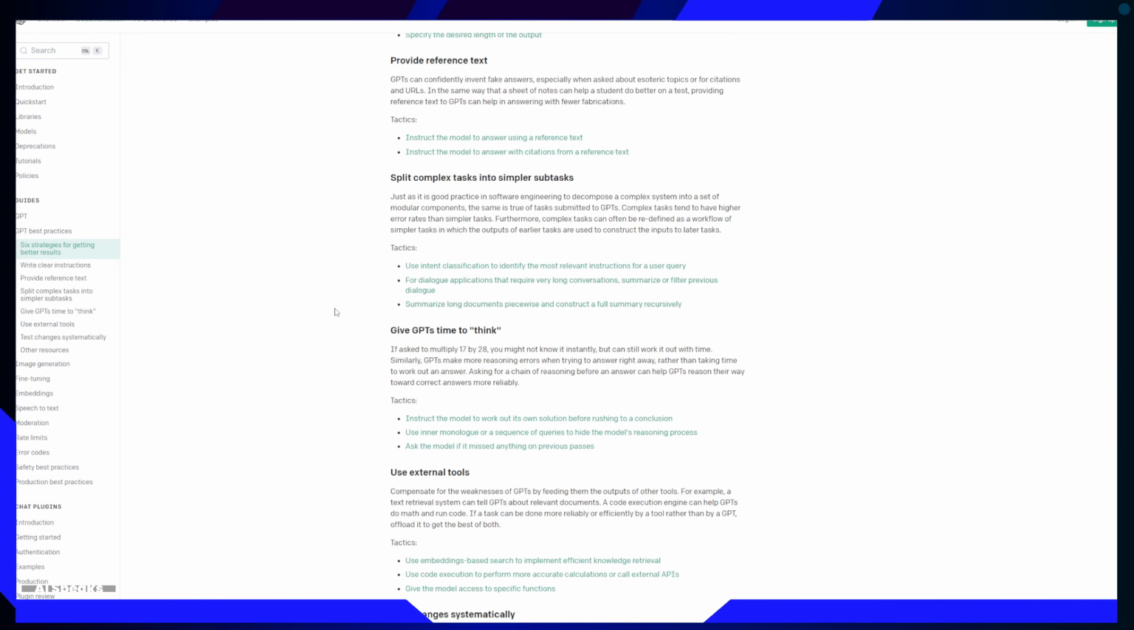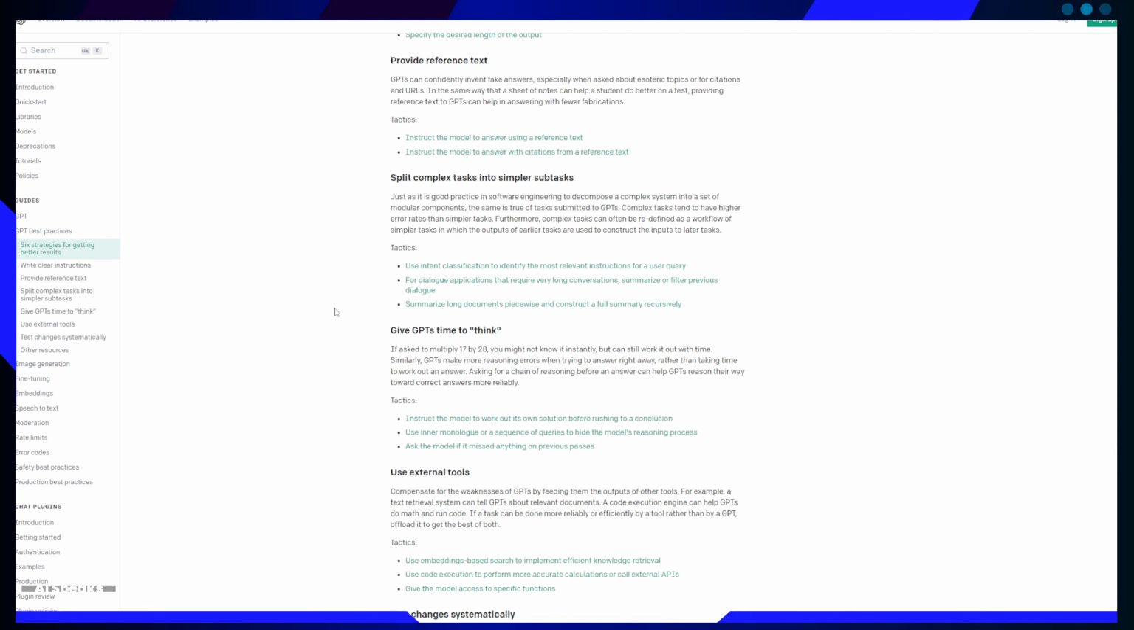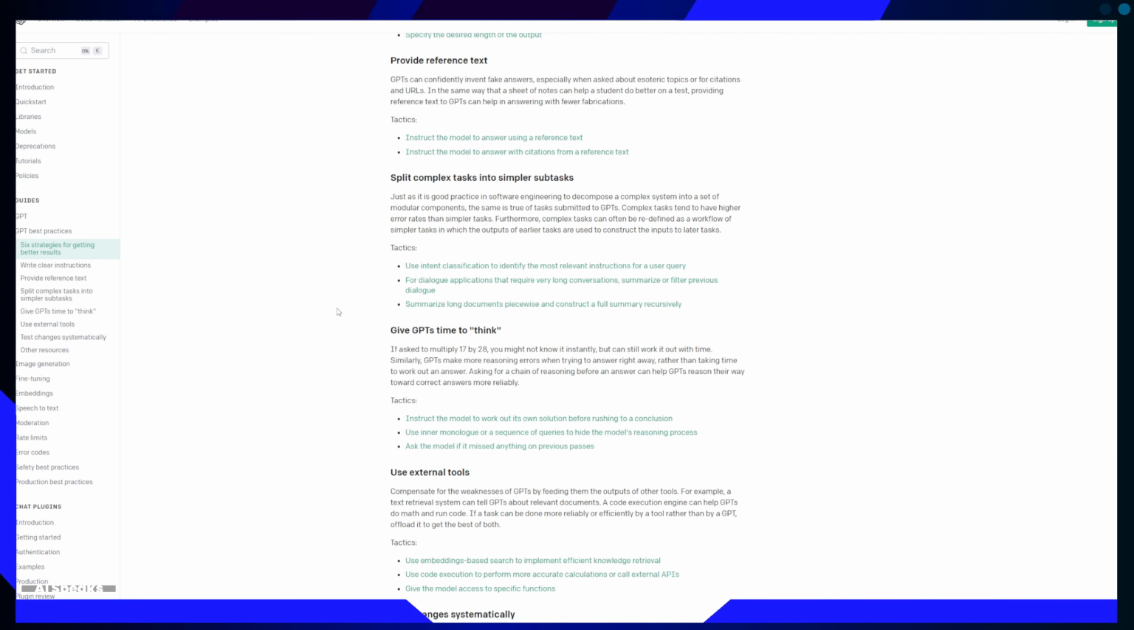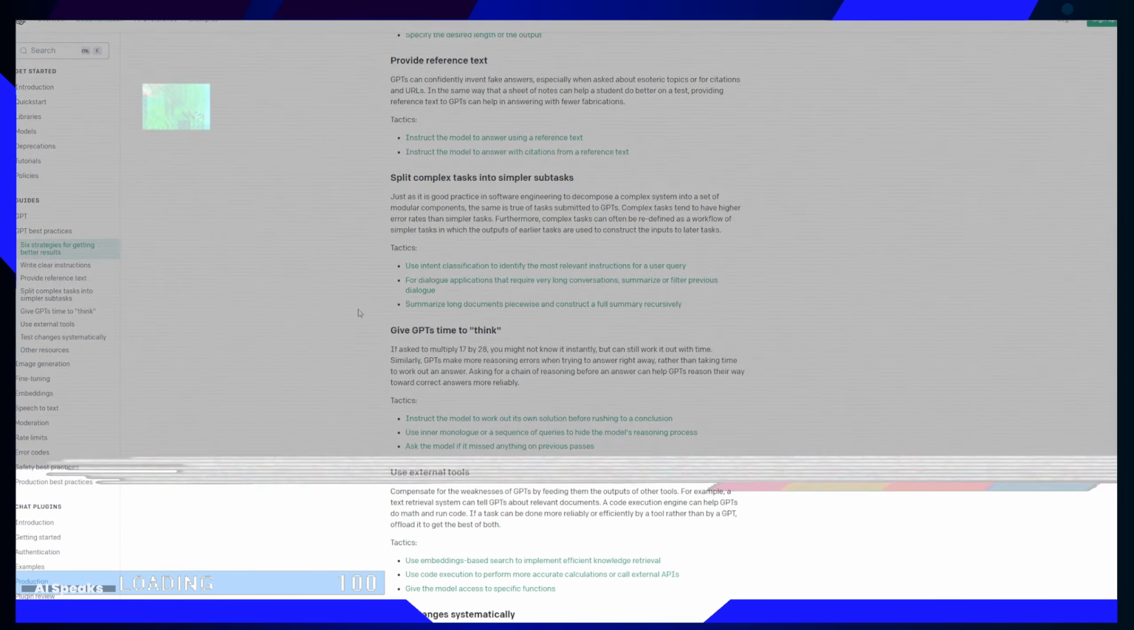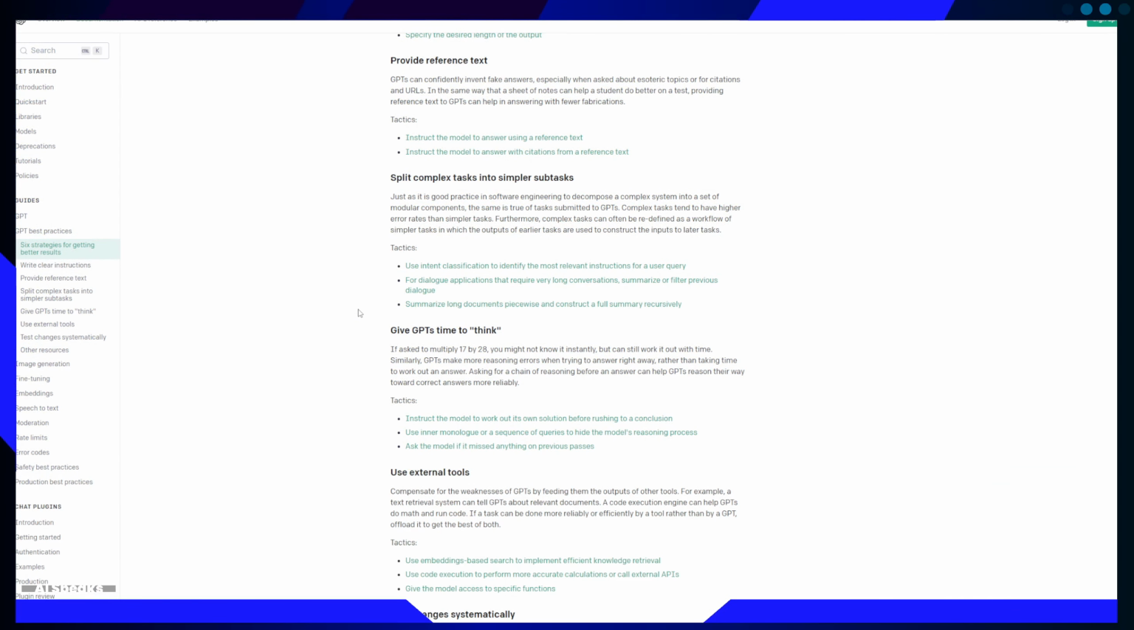Tactics. Use intent clarifications to identify the most relevant instructions for a user query. For dialogue applications that require very long conversations, summarize or filter previous dialogue. Summarize long documents piecewise and construct a full summary recursively.